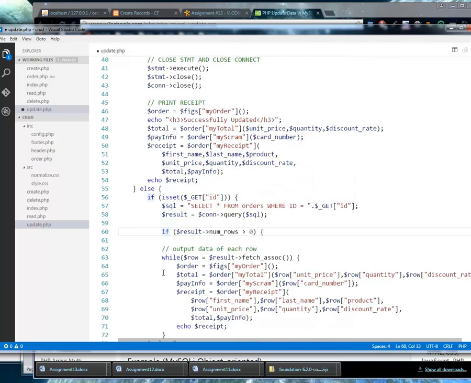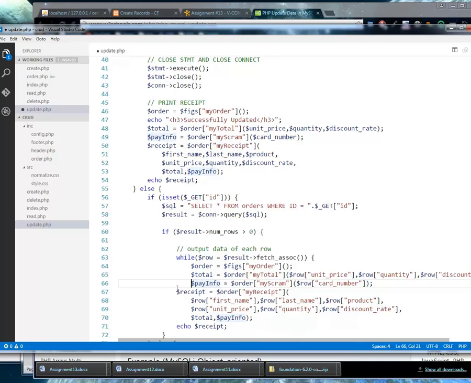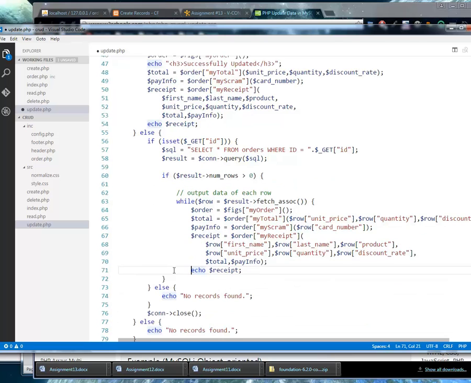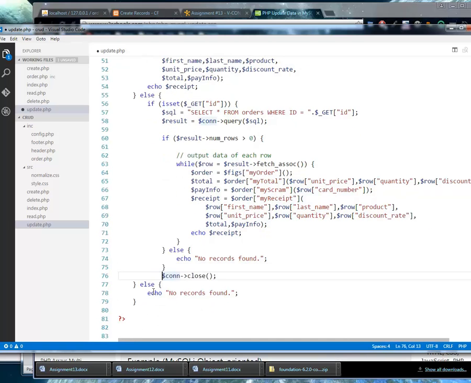Indentation got weird. That's probably what's throwing me off a little bit. Everything should be a little bit more indented. While... else, yeah. And one more. No records found.